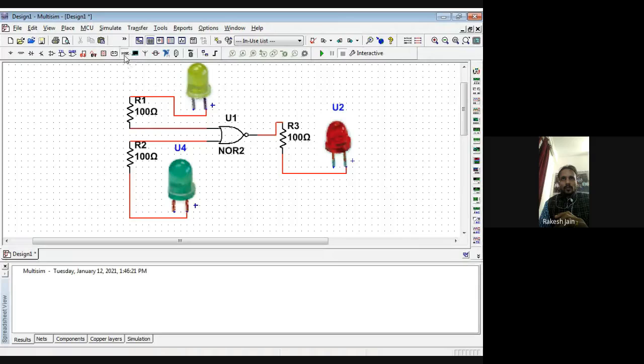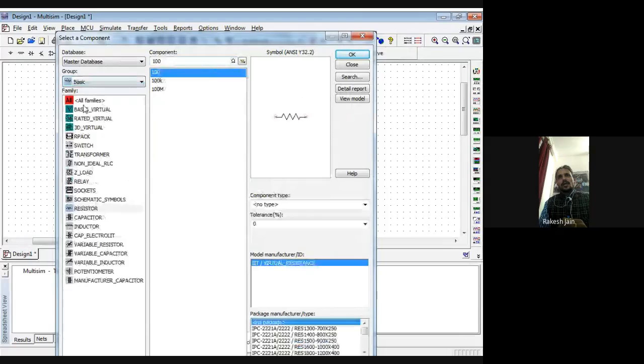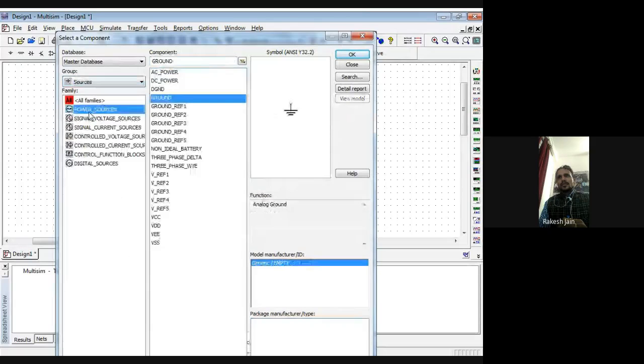So go to the source group. Remember, power sources, supply, and ground are always available in the sources group. So go to sources, then power sources, then ground.